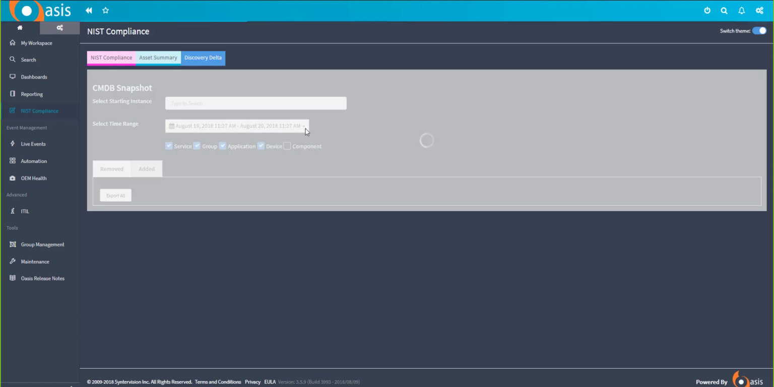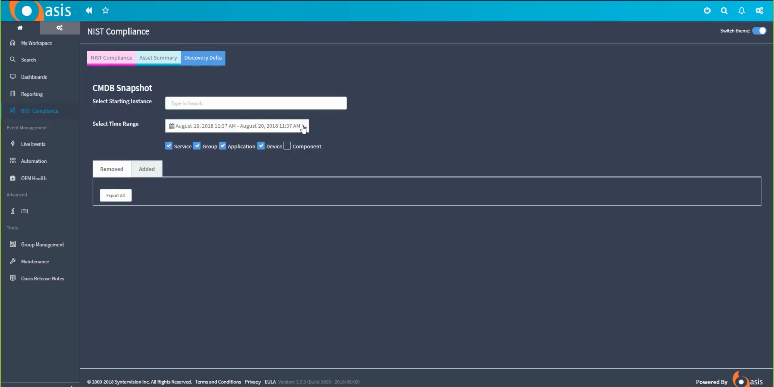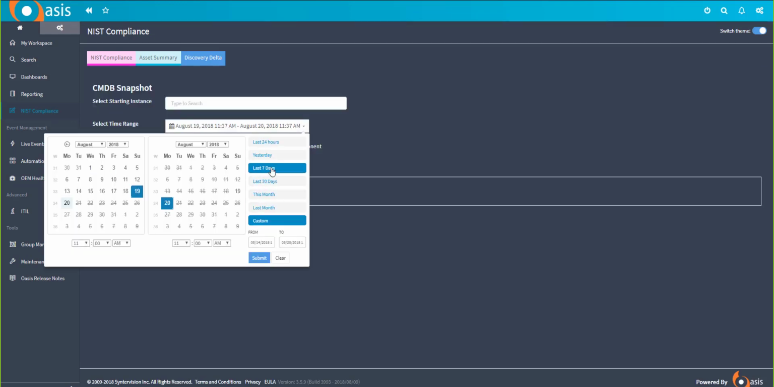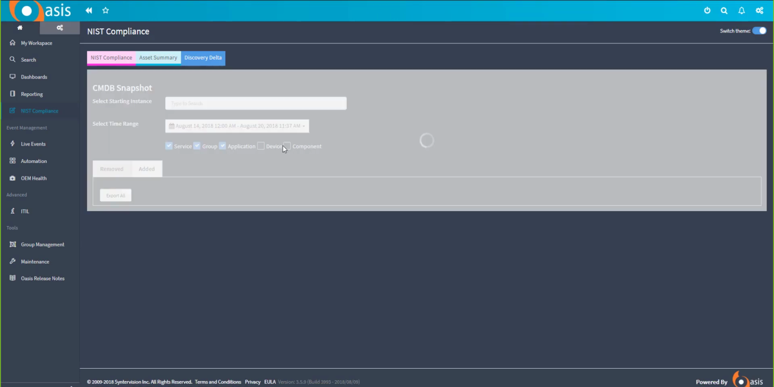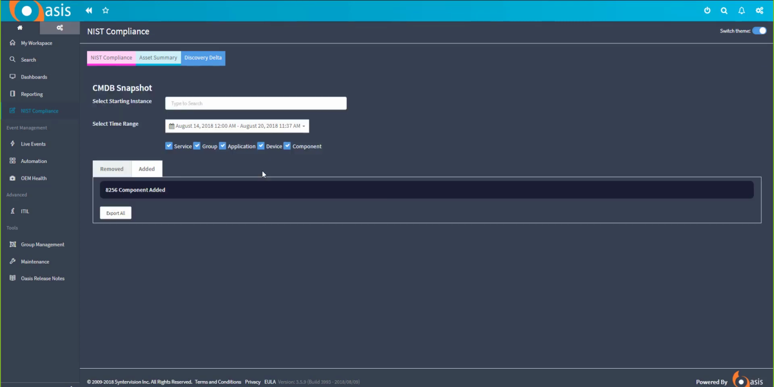From here, let's go ahead and go to the Discovery Delta page, and this is going to show us the variation from inventory to inventory or discovery to discovery with the CMDB snapshot. It's got a date range setter. You can select the window of time you want to look at. You can see what was added or removed, and you can select or deselect different categories of information to show in your display.